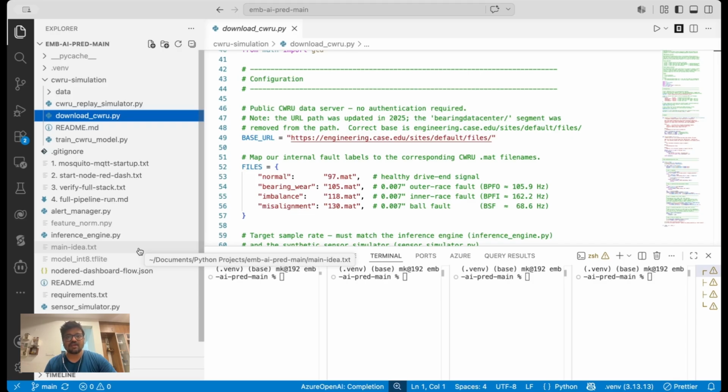And one thing worth flagging over here: I initially trained on synthetic data only and got 100% validation accuracy. But when I replayed the real CWRU signals through the pipeline, the model misclassified almost everything, because of the domain gap. The sinusoidal training signals don't capture the impulsive, non-Gaussian character of real bearing faults. Retraining on the CWRU data fixed that immediately. And that lesson alone is worth more than most ML courses.